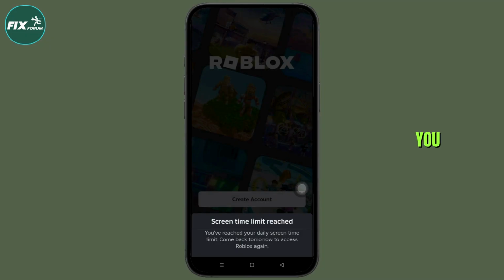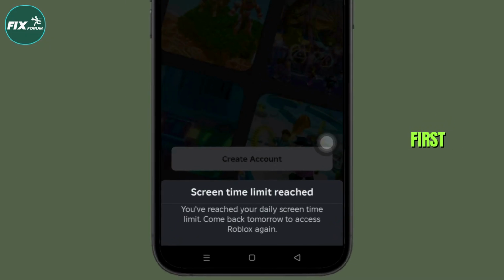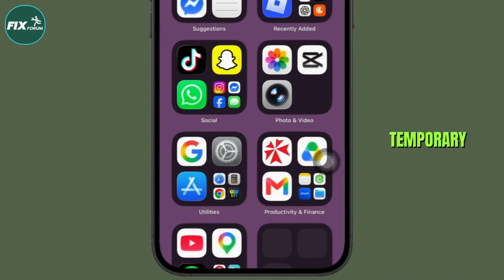In this guide, I'm going to show you guys how to fix the Roblox screen time limit reached problem. Let's get started. First up, when the message appears, tap the add more time option and choose a time extension such as 5 minutes or 15 minutes to continue playing right away. This is only a temporary workaround.